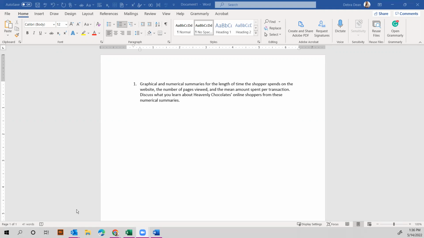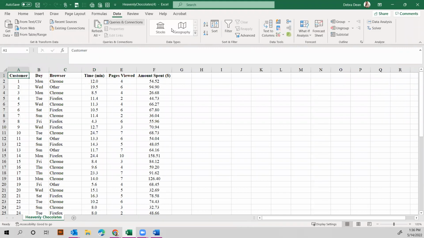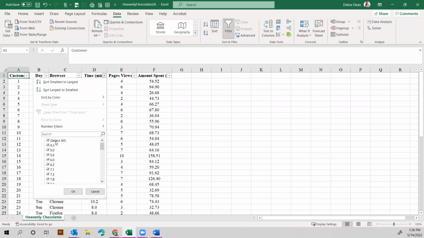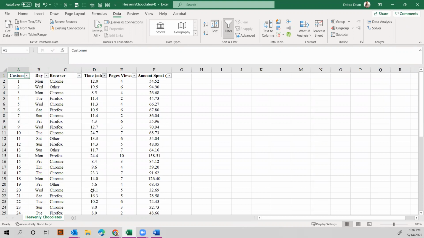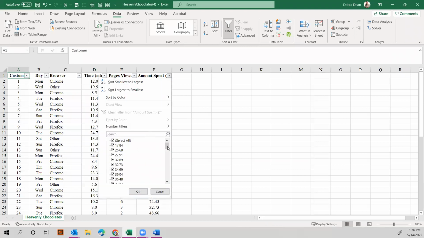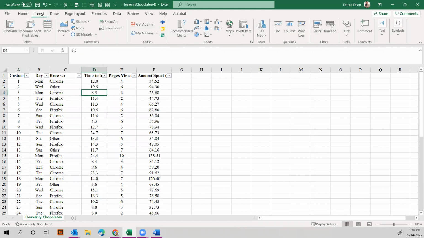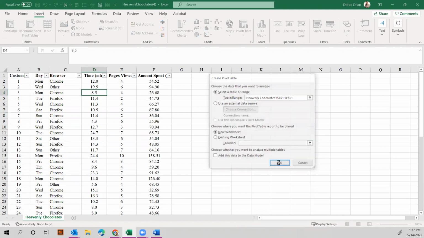So let's get started with doing these different transactions in Microsoft Excel. So here's your spreadsheet. Now, the first thing that I typically do is go up to data and hit filter. Once you have a filter, you can take a look and see, for example, the time spent ranges from 4.3 minutes all the way to 32.9 minutes. You can also see the number of pages range from 2 pages to 10 pages, and the amount spent ranges from $17.84 to $158.51.